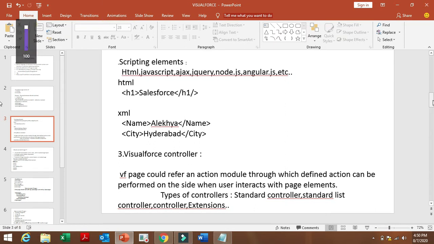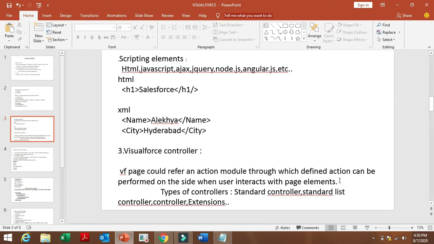VisualForce controller means a VF page could refer to an action module through which a defined action can be performed on the site when the user interacts with page elements. When the user wants to interact, the VF page could refer to an action module. This is done using the VisualForce controller. There are three types of controllers: standard controller, standard list controller and custom controller, and the next one is extensions.